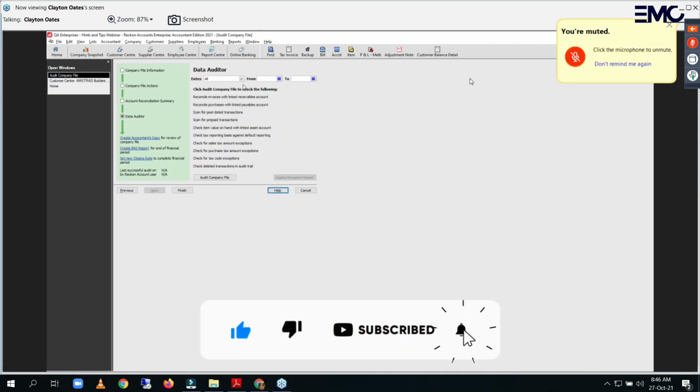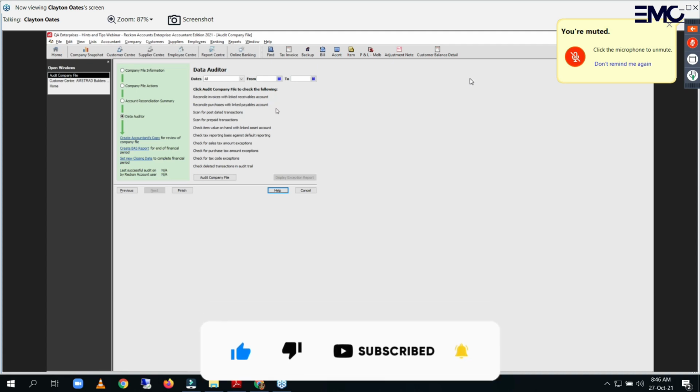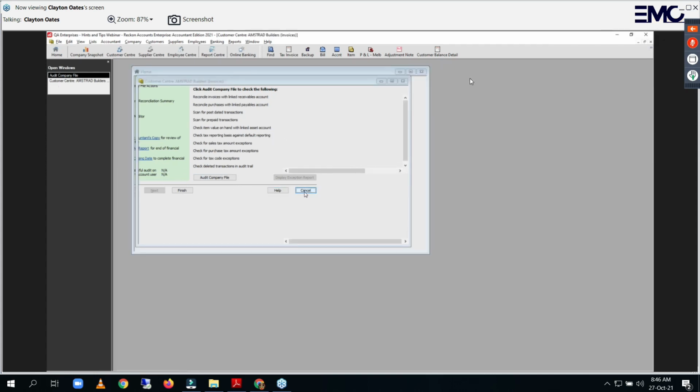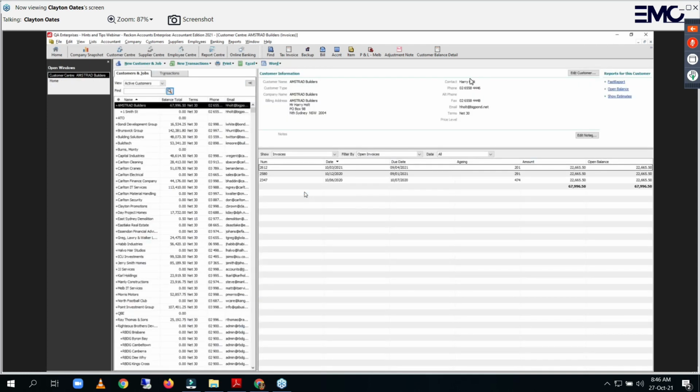And then you can run an audit company file that checks for things like post-dated transactions, all sorts of exceptions as well. I'm not going to actually run that at the moment because it can take some time to run. Flip on over to page 77.